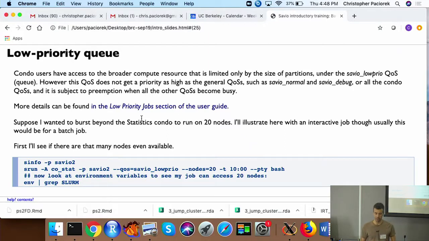Well, that's sort of a bad way of phrasing it. That you wouldn't mind having the job killed. So you're not going to get charged for that job, but the cost is that the job could be killed and you might have to resubmit it. So if you notice that Savio doesn't have that many nodes in use, you could decide that's a good time to run a low priority job and hope that it doesn't get killed.